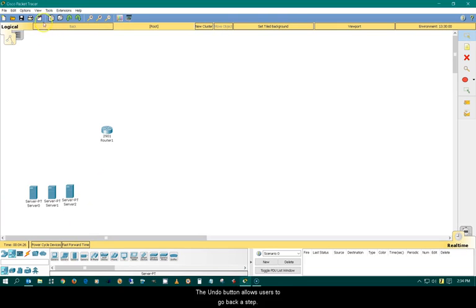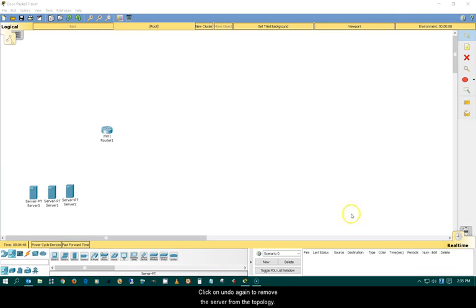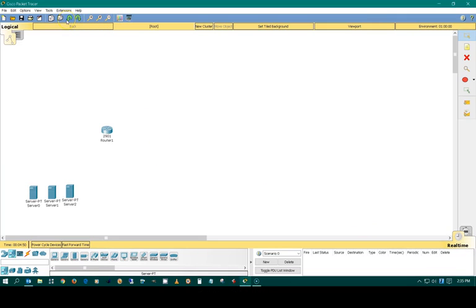The undo button allows for a user to go back a step. Click it to undo the creation of server 2. The redo button allows users to reverse the last undo operation. Click it to redo the creation of server 2. Click on undo again to remove the server from the topology.